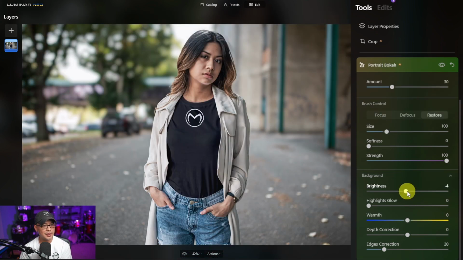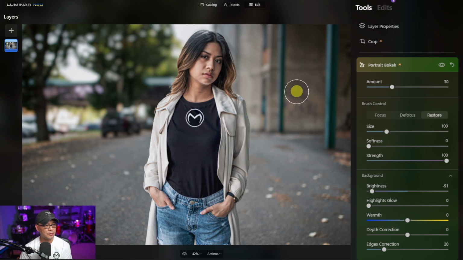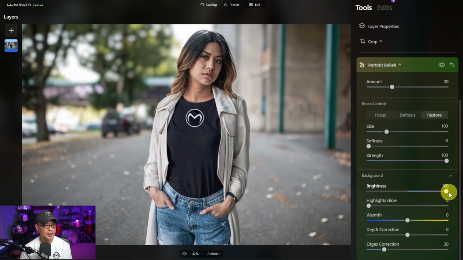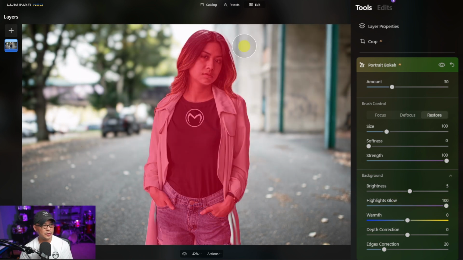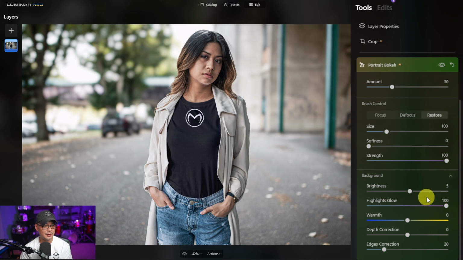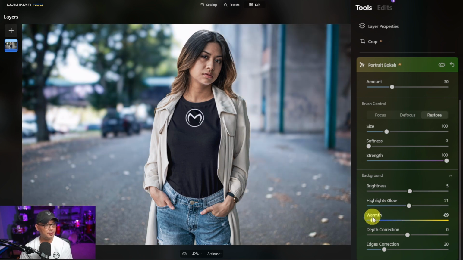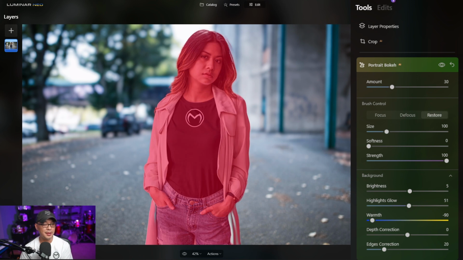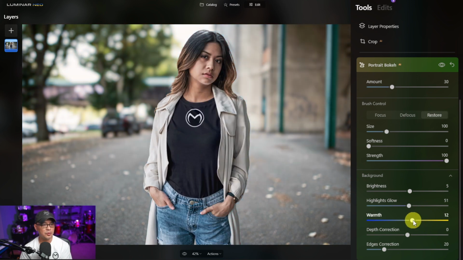For the background section, the brightness, obviously, if you bring it down, you can make the background darker or make it lighter if you bring it to the right. Highlights glow, basically it's going to give that glow effect, but only to the bright areas, to the highlights. Warmth, you can cool the background down. So if I bring that all the way to the left, you see how cool it makes that image look. It's got a bluish tone. And then to the right, we can warm it up.